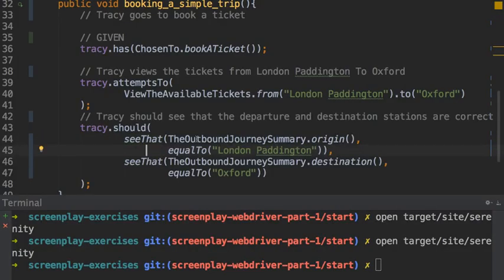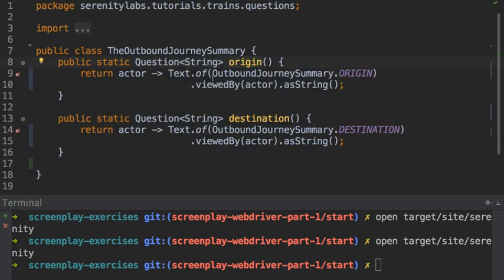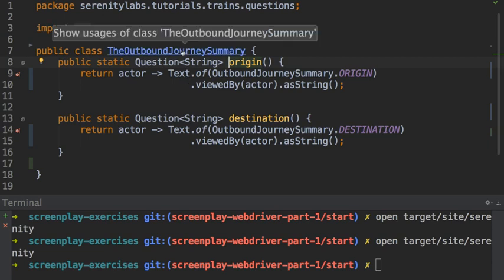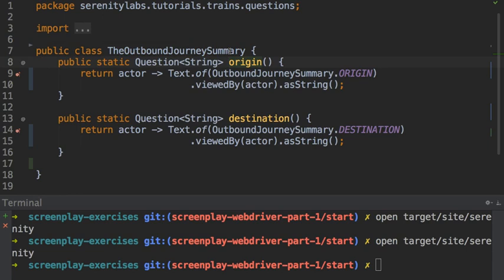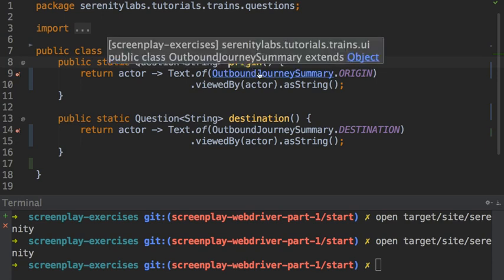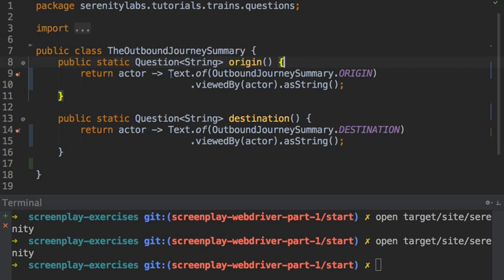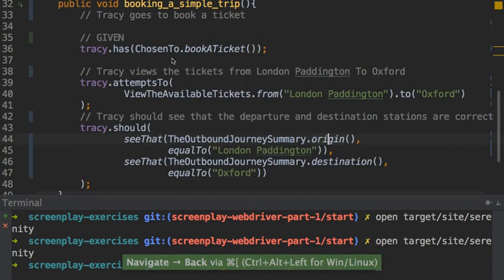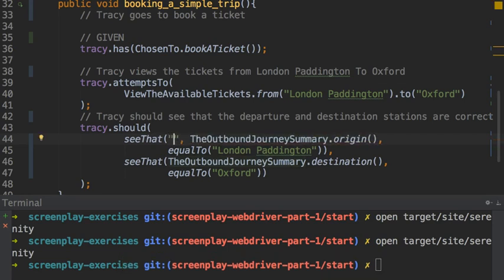Let's fix the lambdas first. As we saw here, this outbound journey summary is a lambda, a Java 8 lambda expression. Normally, Serenity looks at the name of the class, or you can use a subject annotation, again, which we'll look at in a future episode, to define the question the way you want it to appear in the reports. But you can't do either with a lambda. You can't put an annotation on a lambda because it's dynamic, and you can't guess it from the class name because it's a generated class name. So what we have to do is put a text here to describe what the report actually should say.